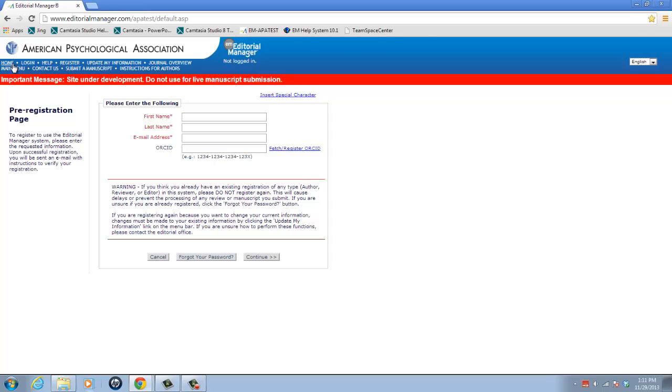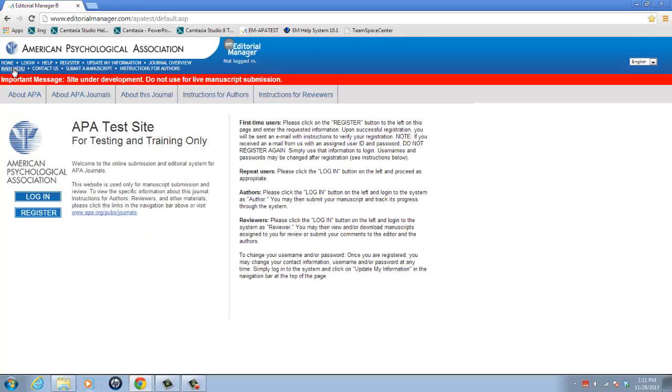On to permissions. One important note about EM is that everything is permissions-based. That means that everything a person can see or do in this system is based on a permission that was granted to them. First, every user gets an author permission just by virtue of having been registered. We want anyone to be able to submit a manuscript. Beyond that, permissions to perform other tasks are granted by the editorial office.